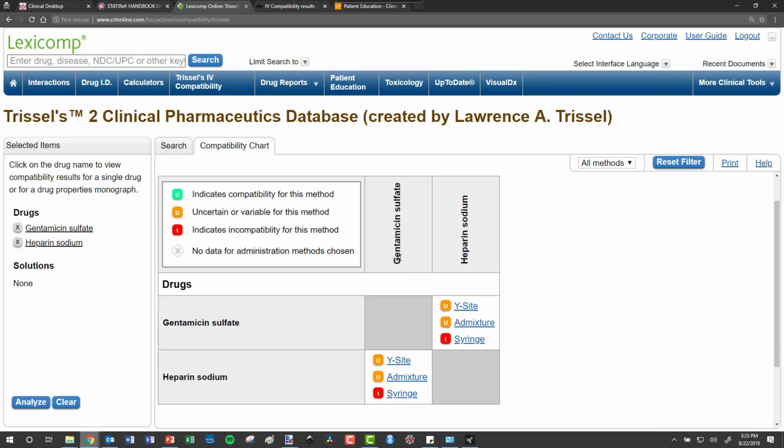Now in this table, you can see that there is information about the Y site. For the Y site, the compatibility of these 2 drugs has variable results. With that admixture, there are also variable results, and in the same syringe, they are incompatible. So you should not mix the 2 in the same syringe.